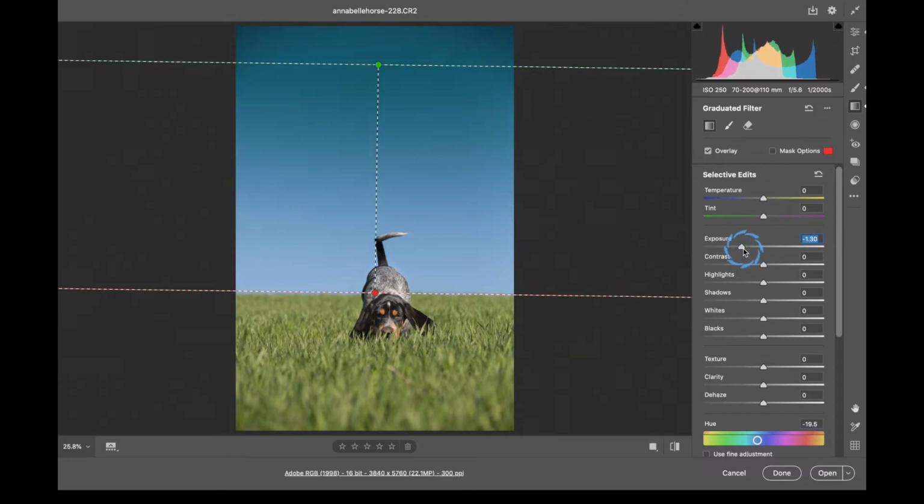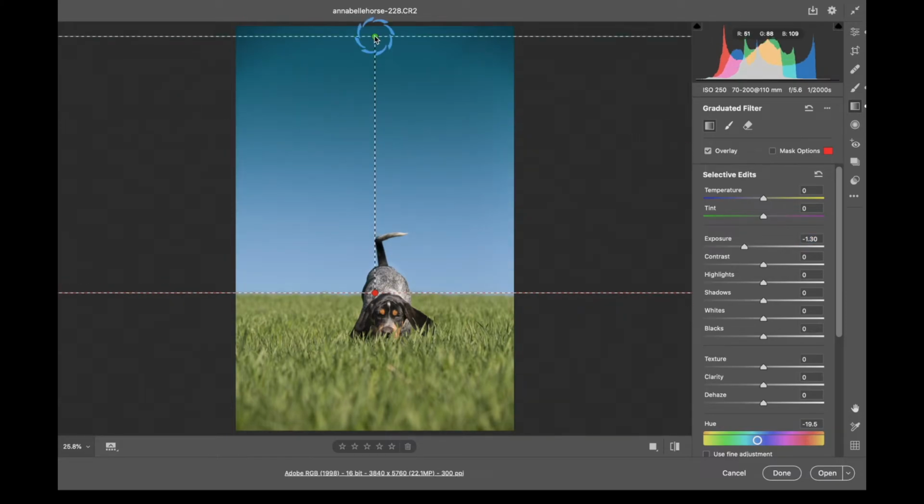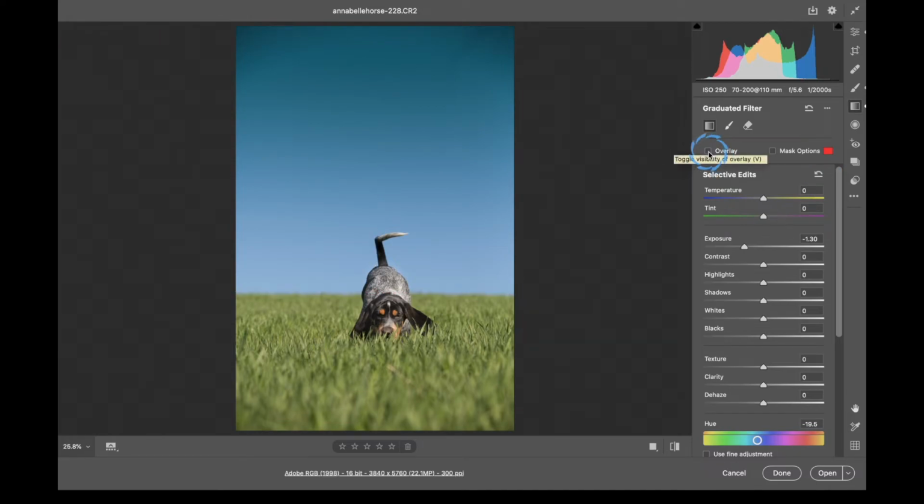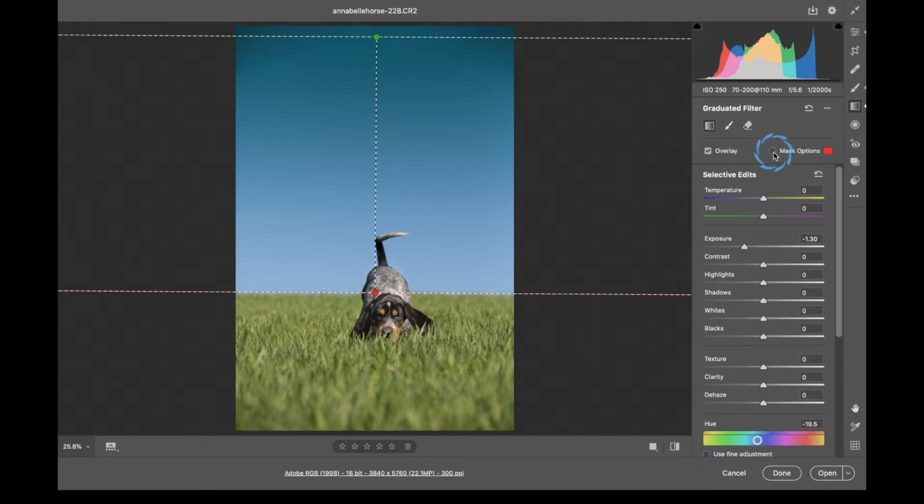And then you can always come in here and further adjust this. Also come to this point and slide it down or slide it up and continually adjust how this graduated filter is working. Now overlay just shows you this. So if I turn overlay off, it shows you the graduated adjustment, turn it back on. Not really helpful.